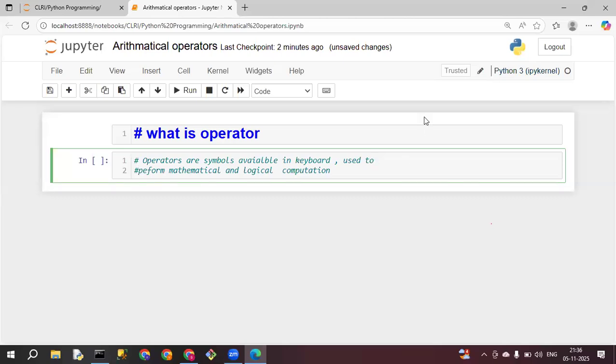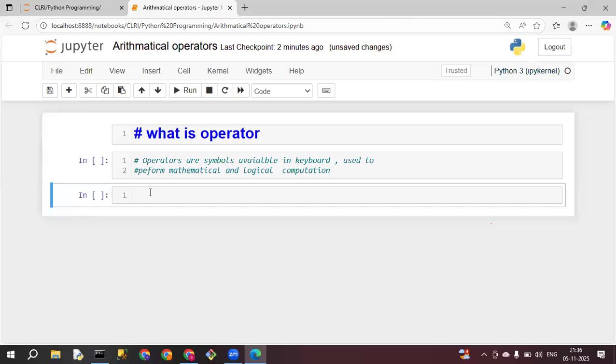An operator is nothing but symbols available on our keyboard. You see on our keyboard, hash, percentage, there are so many symbols available. That is the definition. Next, what are the arithmetical operators?